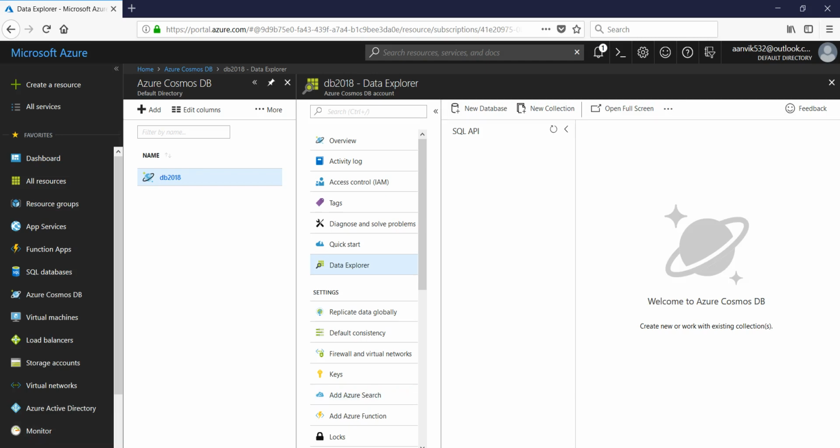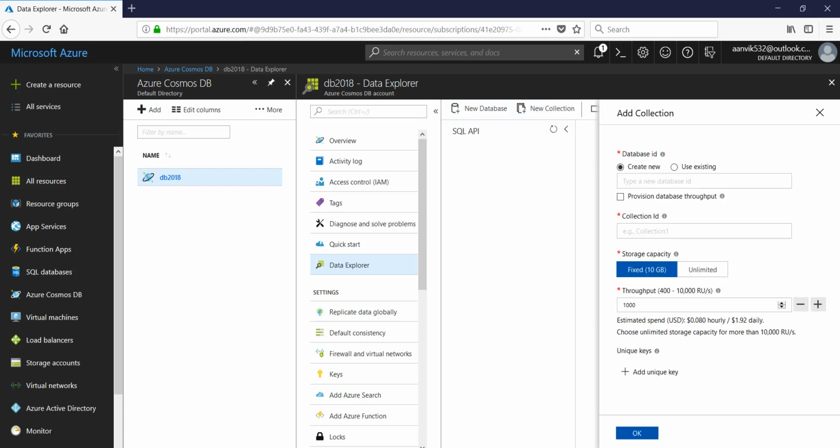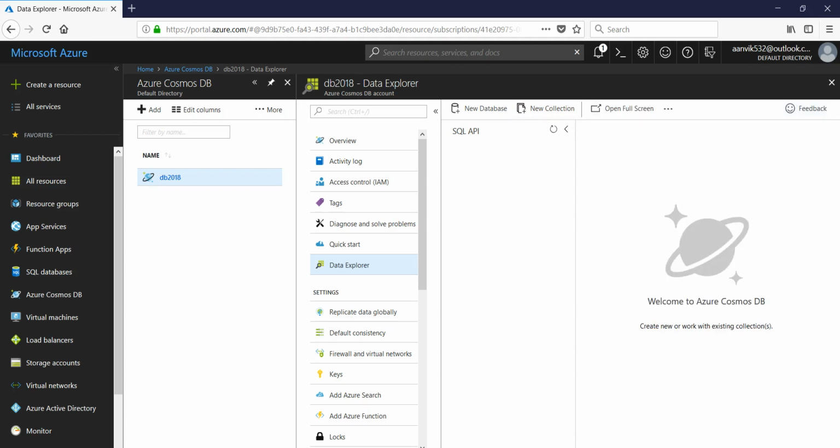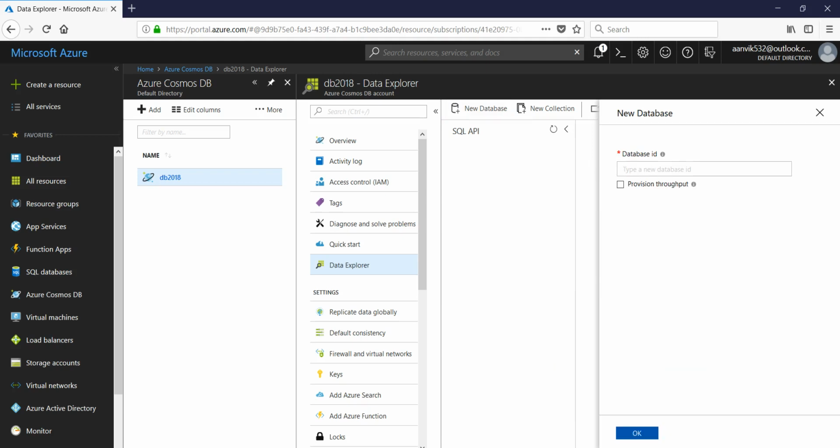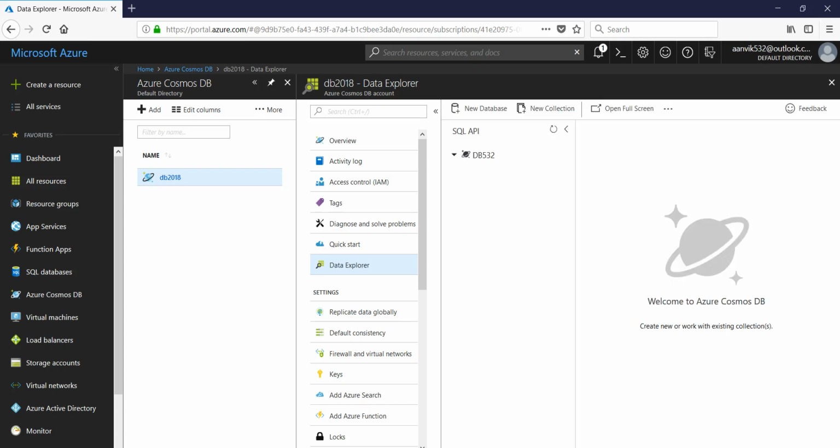Alright, here let's go ahead and create a new collection. You can go ahead and create a new database as well and then attach it to the collection, or if you're creating a new collection it'll ask for a database ID. Let me try to show you both ways here. I'll go ahead and create a new database ID. Let's say DB532. Okay, we got a DB532 created.